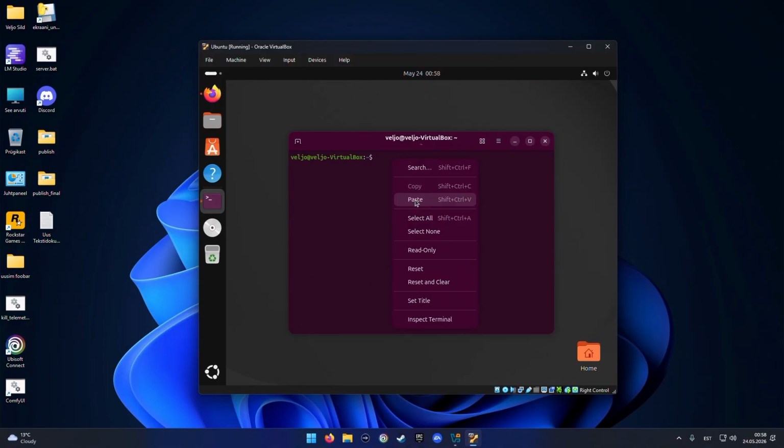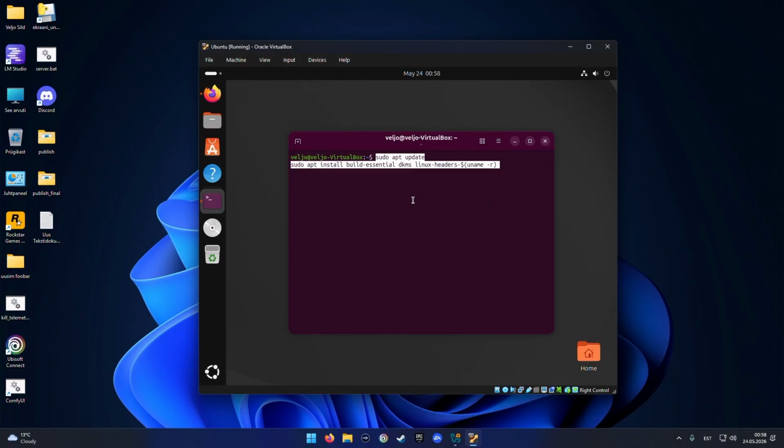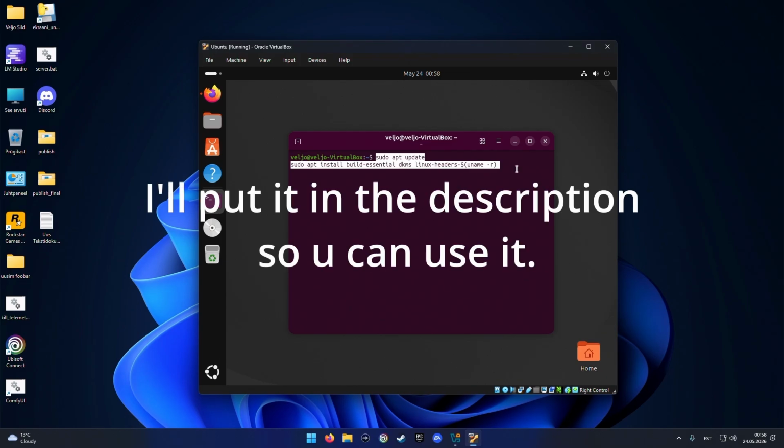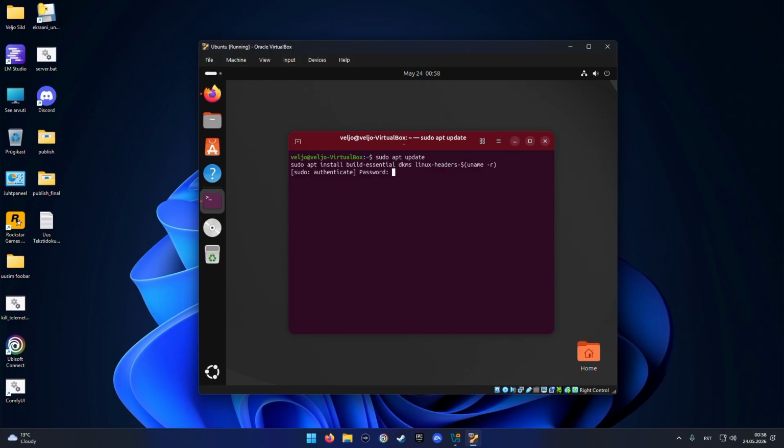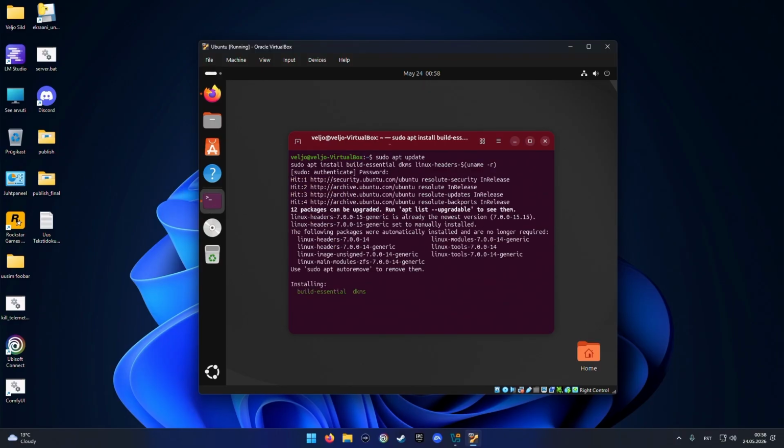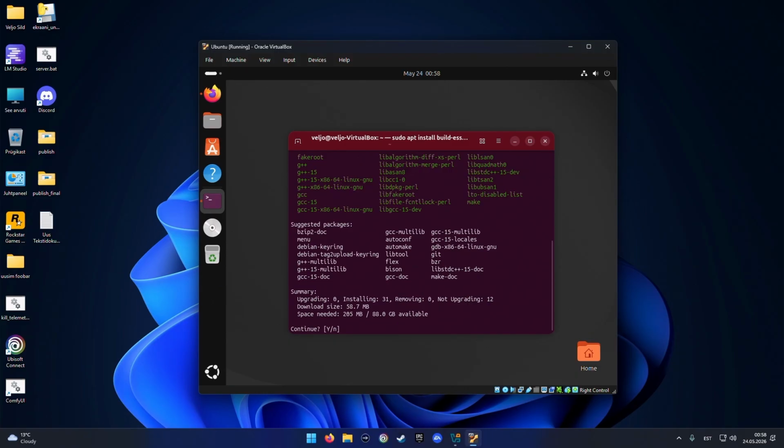So into the terminal we're going to paste this long command and press enter. Now it asks your password again. Press enter and let it do its magic. Now it asks if you want to install all these packages and how much space it needs. To continue, yes or no, we select yes and continue.